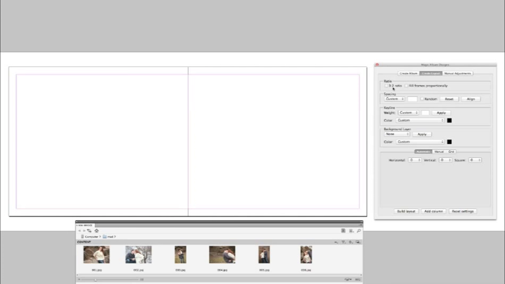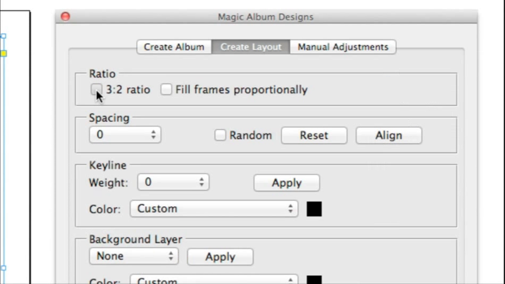You will also notice several options that will allow you to customize the look of the boxes that are created. We have a 3:2 ratio option which, when selected, will ensure that the boxes are set to the dimensions of a normal photo, for example a 10 by 15. Leaving it unchecked will create horizontal and vertical boxes but with random dimensions.